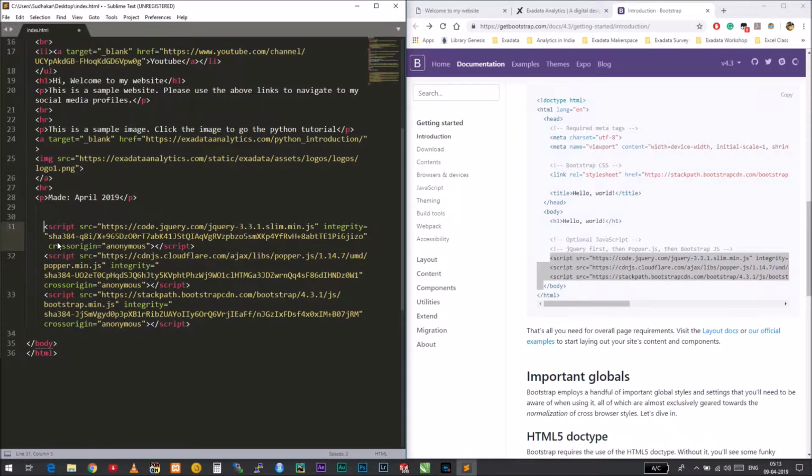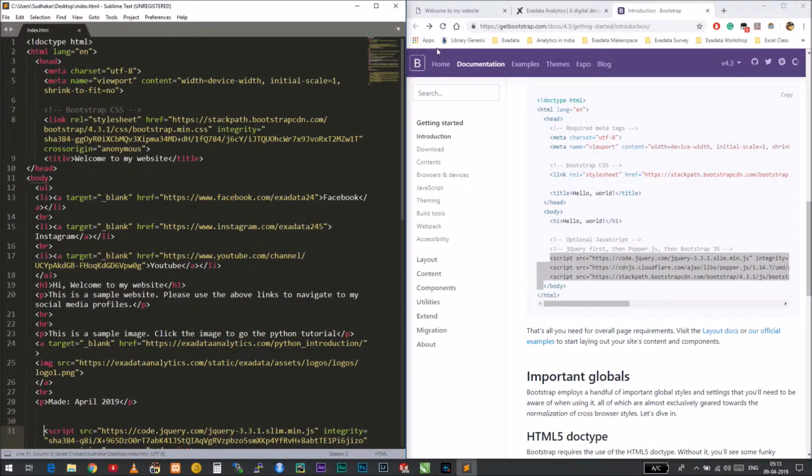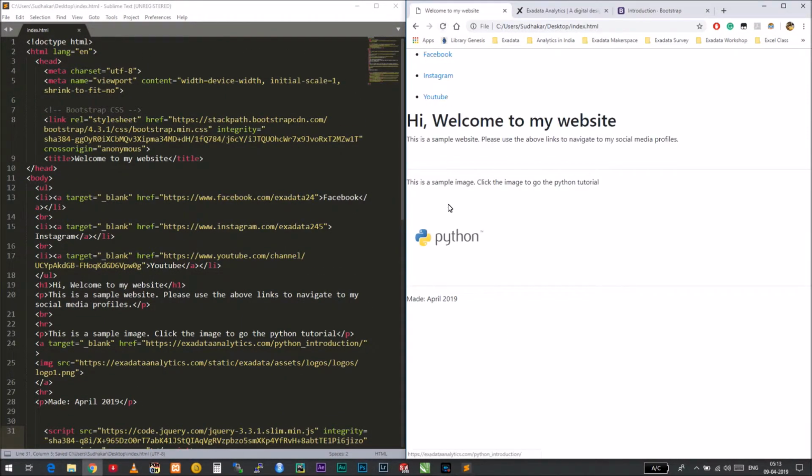Yeah, that's it. Now I'll save this and I will refresh this page. As you can see, the entire style of my page changes.